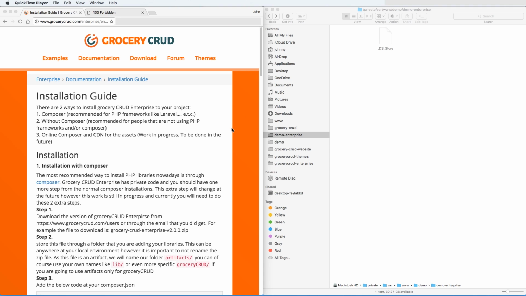We are starting with an empty project, as you can see, with an empty folder. And there are two ways to install Grocery CRUD Enterprise in your project. The one is with Composer, that is also recommended, and the other is without Composer. In this video we are going to cover only the installation with Composer. So let's start straight away.